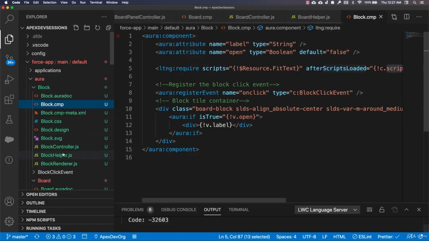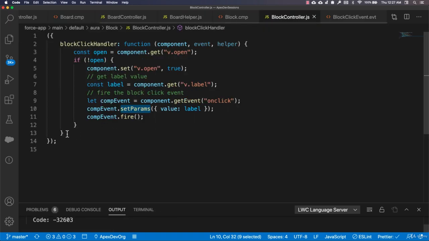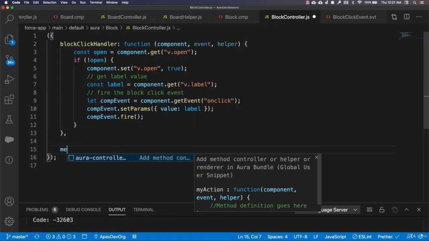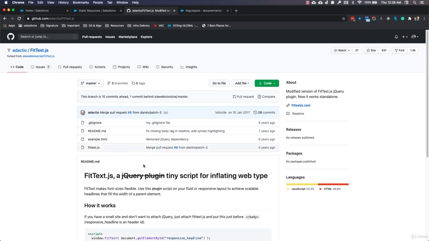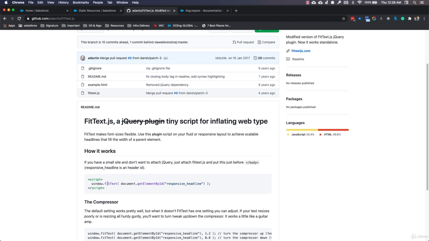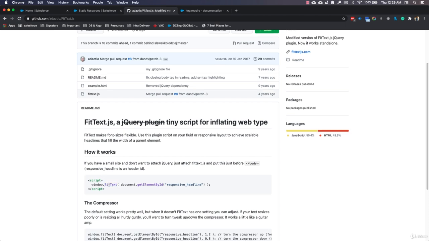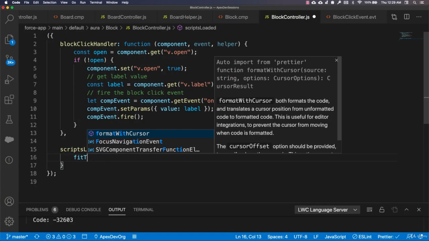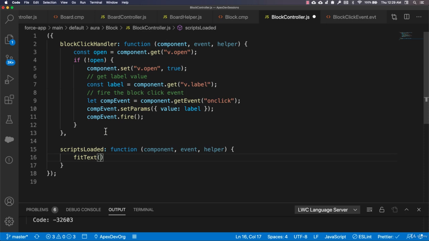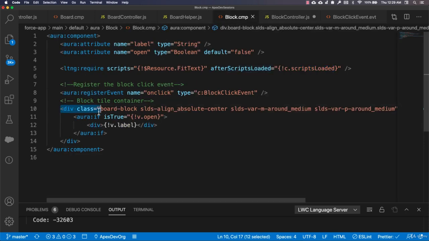So I'll open my controller file and here I'll create another method. I'll name this method as scriptsLoaded, and here I'll do my post processing, or the processing that I need once my script is loaded. So if you go back to the GitHub page of this library, you will know that in order to make it work, we need to call this FitText function. And within this FitText method, we need to pass the container element, which is our board block element. So let's go back to our VS Code, and here we are going to call the FitText method. And here we need to pass this container div element.